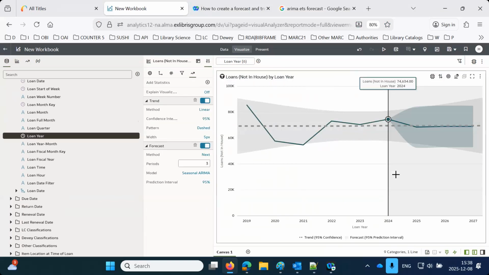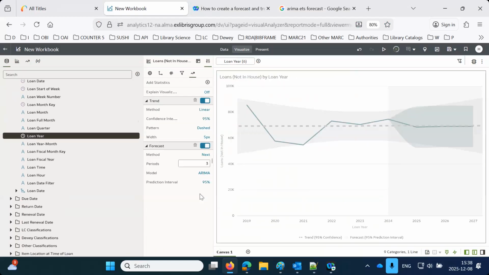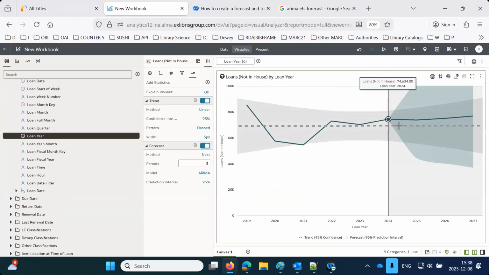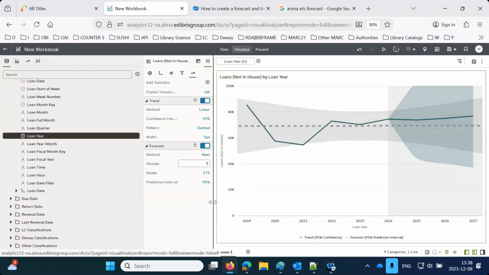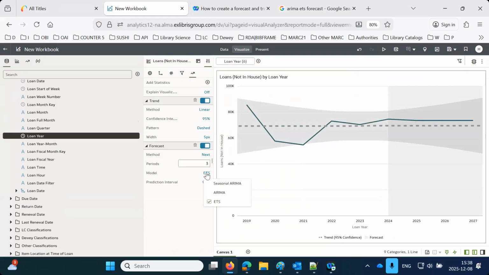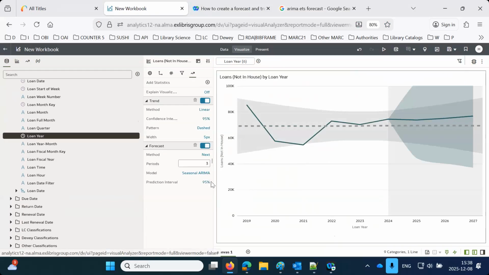That's the seasonal ARIMA. Let's see what the others are doing. So instead of seasonal ARIMA, we'll choose regular ARIMA. And so regular ARIMA goes up just a bit, similar to the seasonal ARIMA. Let's see what ETS is all about. ETS, little higher than the ARIMA. Let's see one more time. I think the ARIMA was right on the trend line. Seasonal ARIMA, yeah, seasonal ARIMA is right on the trend line.